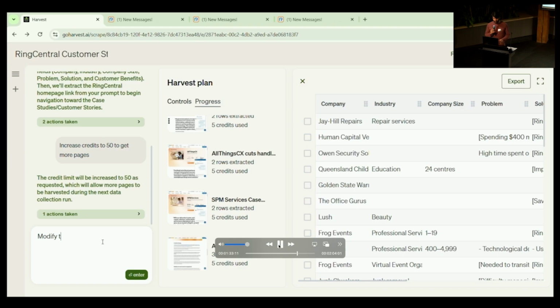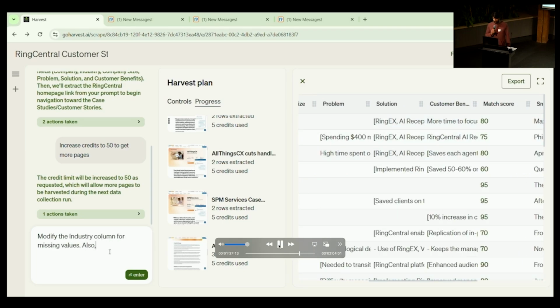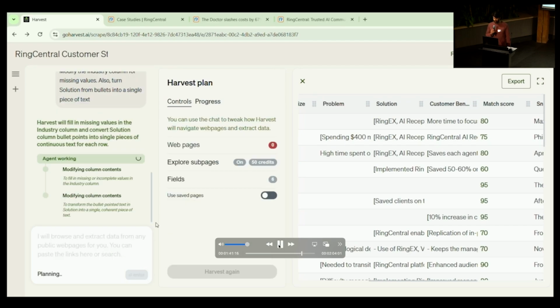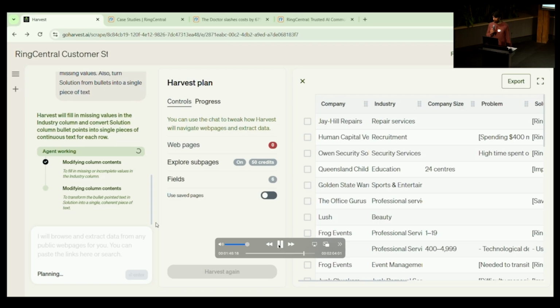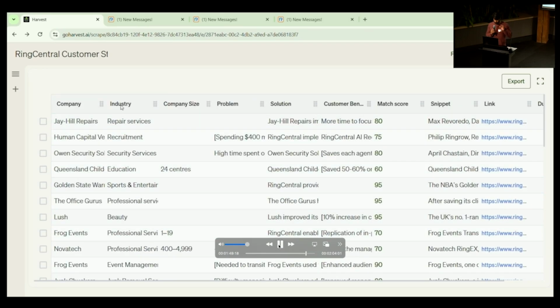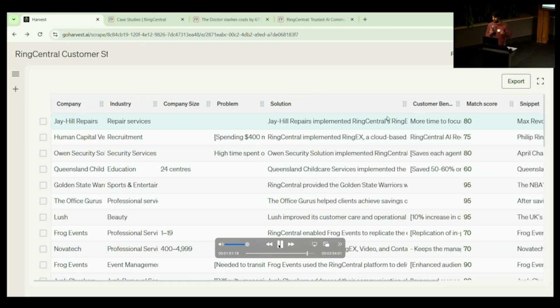What I'm going to do next is tell Harvest to, you can see the industry column is kind of empty, so I'm going to tell it to go fill in those missing values. And you can see the solution column has weird syntax, so I'm going to tell Harvest to go modify those. Harvest is going to fill in all those industry columns, clean up all those solution fields, all using the ground truth data from the particular website.